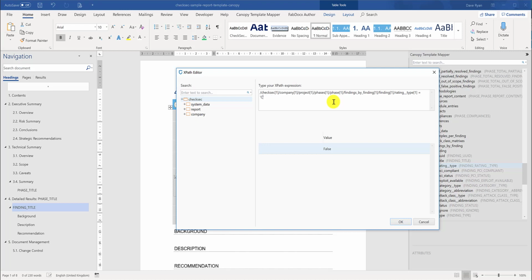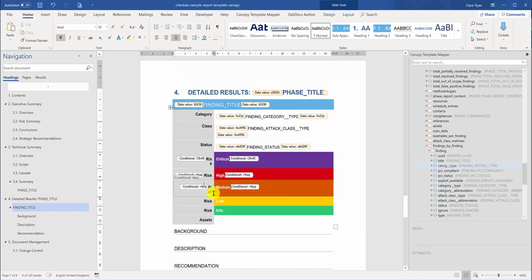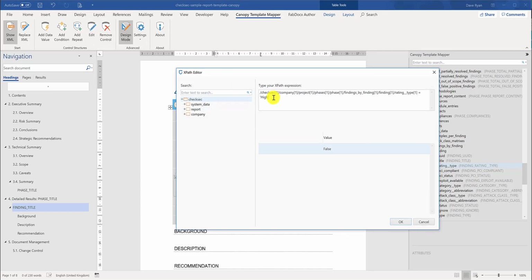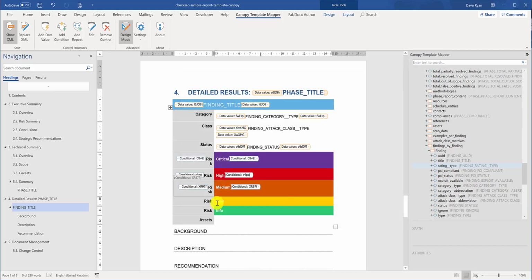Okay, so this is our high issue. Oh, actually that was our medium. So if we need to edit this, we can just go back, select the XPath, go into our Canopy Template Mapper and click on Edit. So we can just edit that then. And that's it. Let's do our low rating.